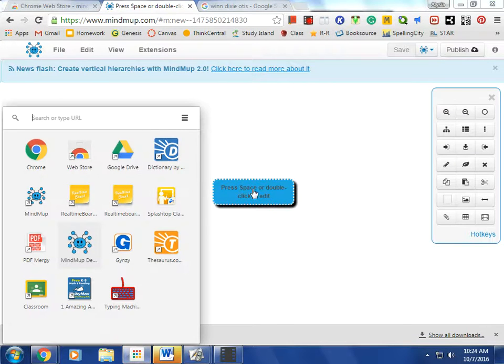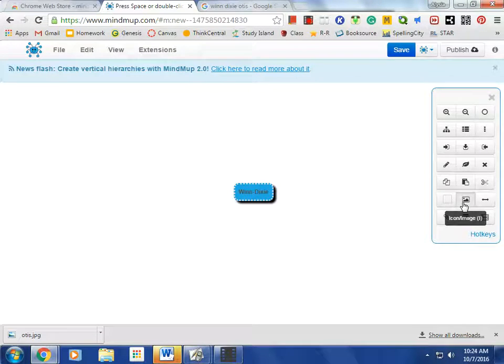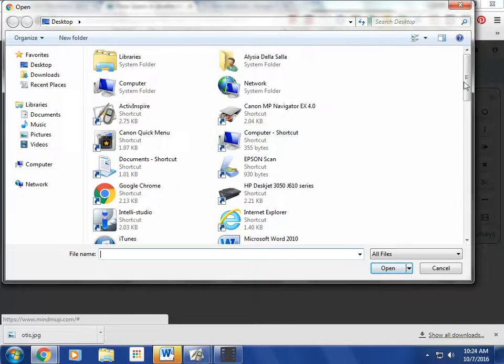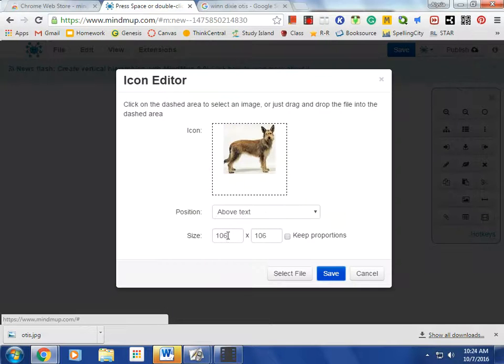So I'm going to press my space bar or double click it to edit, and I'm going to type in my character. In this case, I'm doing Winn-Dixie, and I'd like to add a picture. So once I've done this, I can click elsewhere and press the icon image button. So I'm going to select a file that I've already saved, which is Winn-Dixie. And sometimes I can change the proportions to make the picture bigger or smaller, but for now, for quickness purposes, I will just press save.